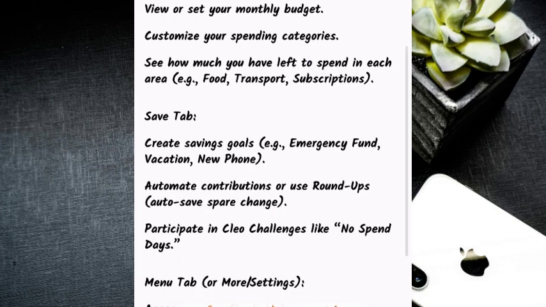The save tab, here's where you create savings goals. You also automate contributions or use roundups here. Likewise, here you can participate in Cleo's challenges like no spending days.